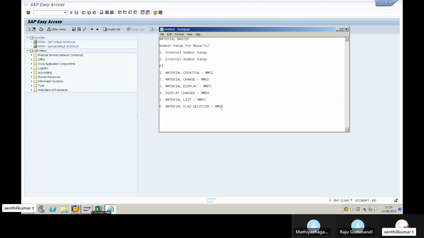Okay, so material flag deletion means, in the SAP system, whatever data we created, you cannot delete it. You can set the block deletion, mark deletion for that, but we cannot stop that usage. For purchase orders and material movements, we cannot stop the use of that material by using flag deletion. But you cannot delete any material once it's created from the SAP system. So instead of deletion, you can set a flag deletion.